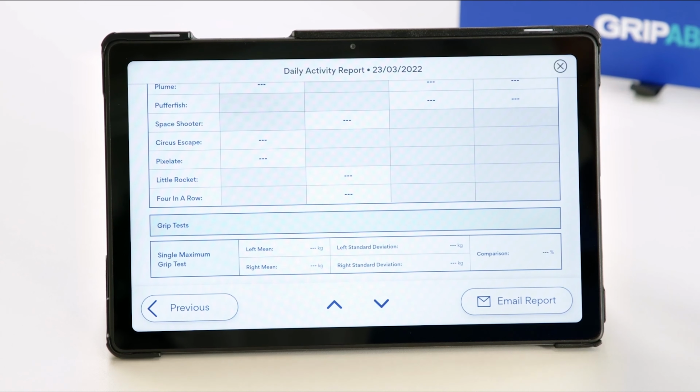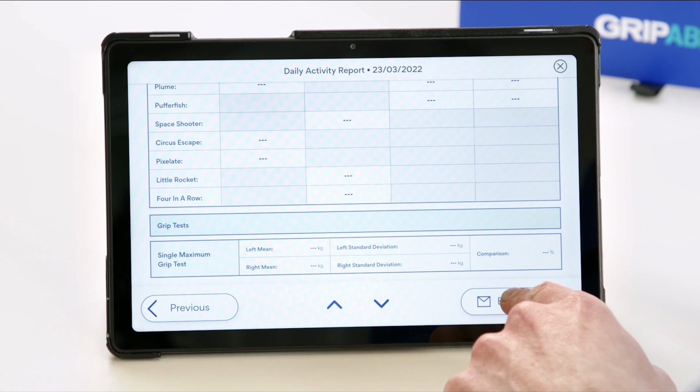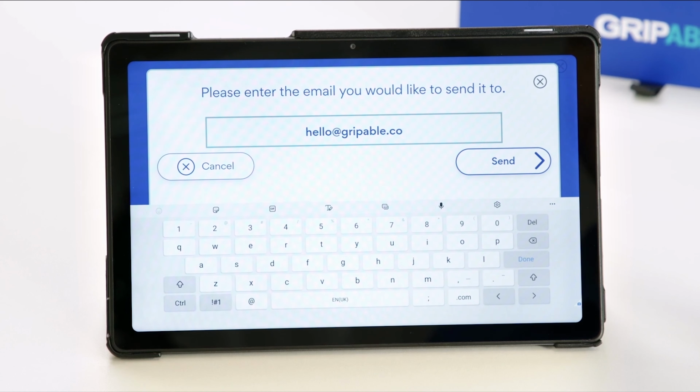To send a copy of your report to your clinician, tap on the Email Report button and enter the recipient's email address. Then tap Send.